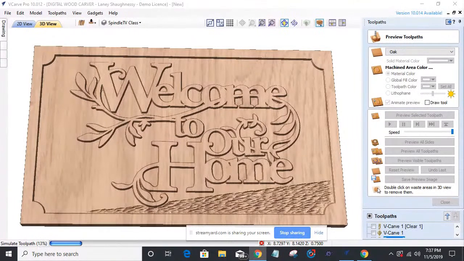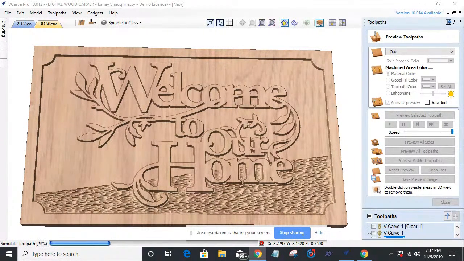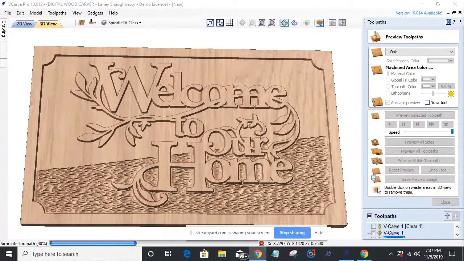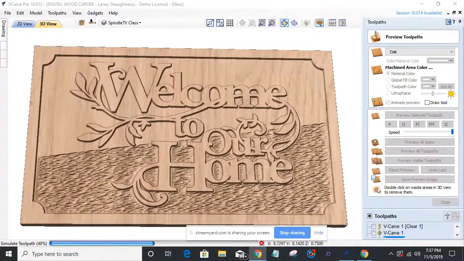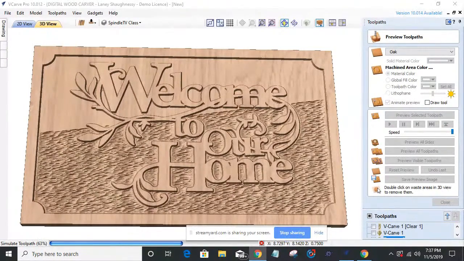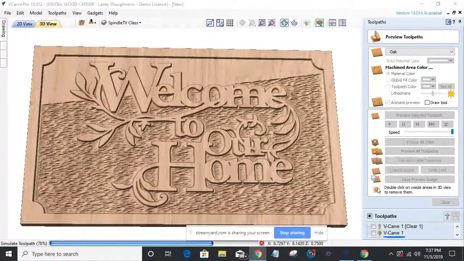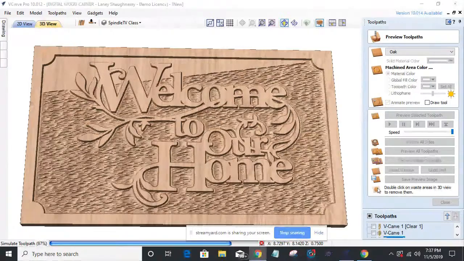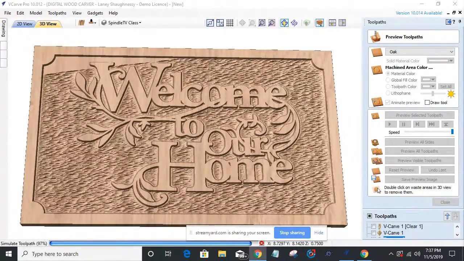So this welcome to our home sign has a nice texture. One of my favorite textures is using a 1/8 inch tapered ball nose bit to create this decorative texture. And my texture is going at a slight 9-degree angle. We're going to be talking about the texture toolpath here in just a moment.